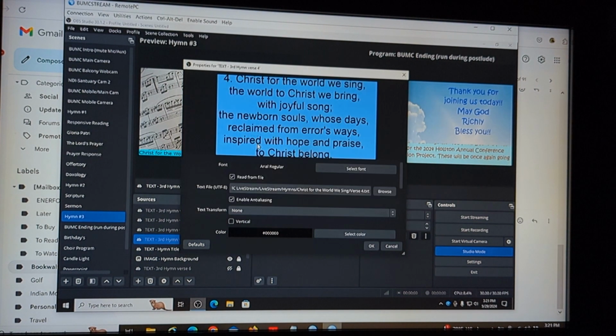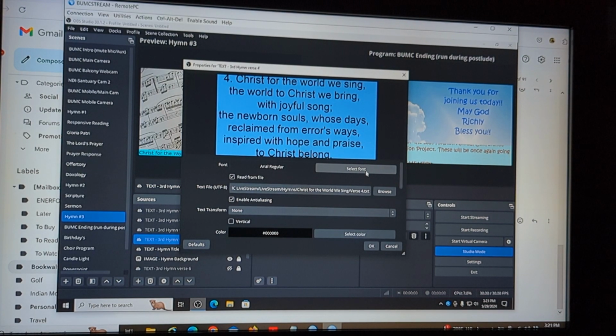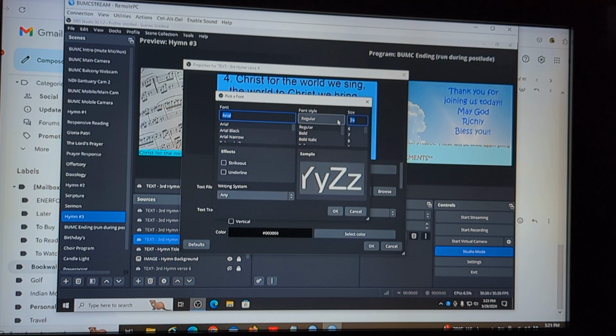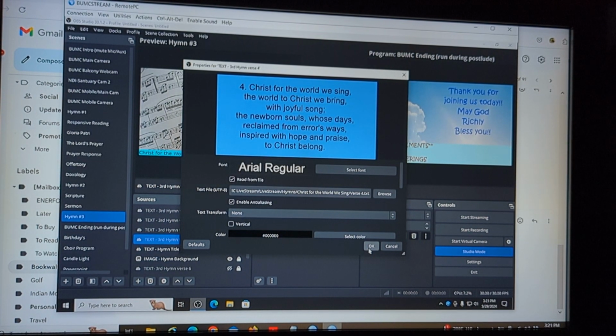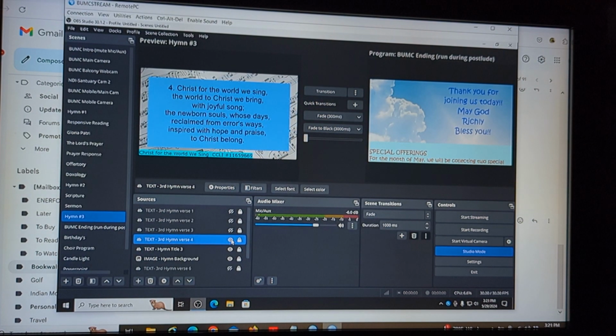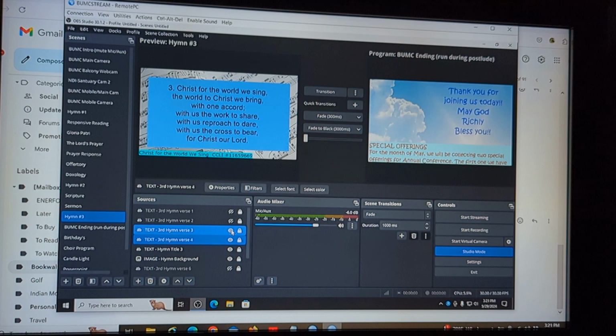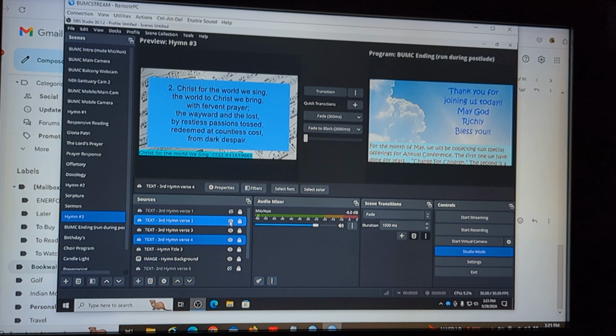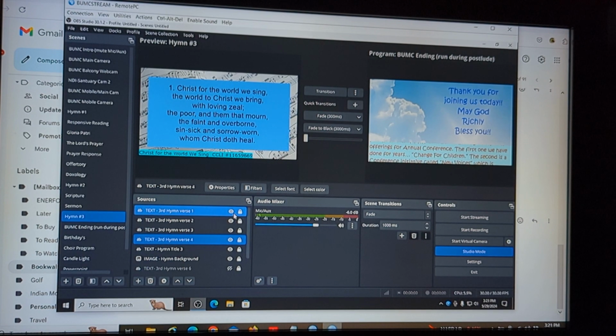double click, font size too big, back down to 60, and that's okay. Go back and check it all. Verse 4, get this eyeball, verse 3, turn on verse 2, verse 1. So now that has everything from all 3 hymns to responsive reading, scriptures, sermon titles, offertory titles, so all of that is done.